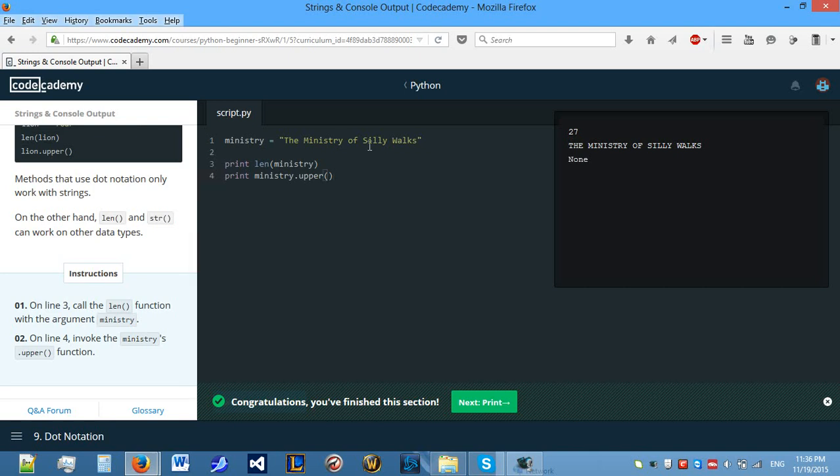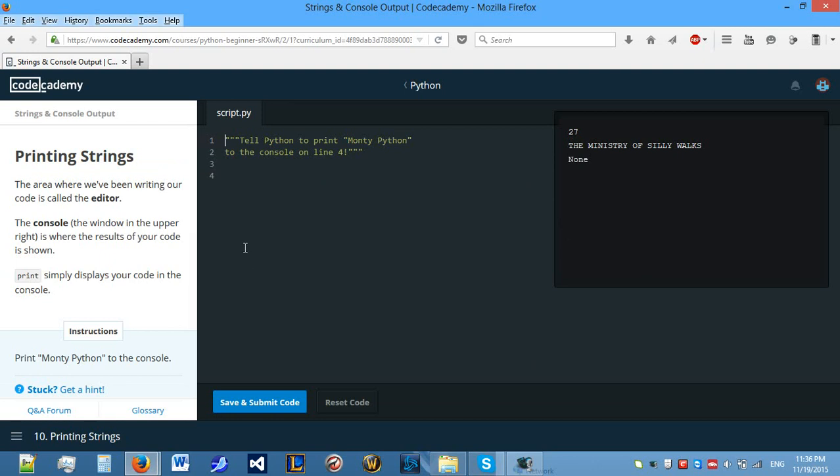Hello everyone, last time we talked about strings and console output. Today we will continue on a similar topic and we will talk about print. So let's go on.